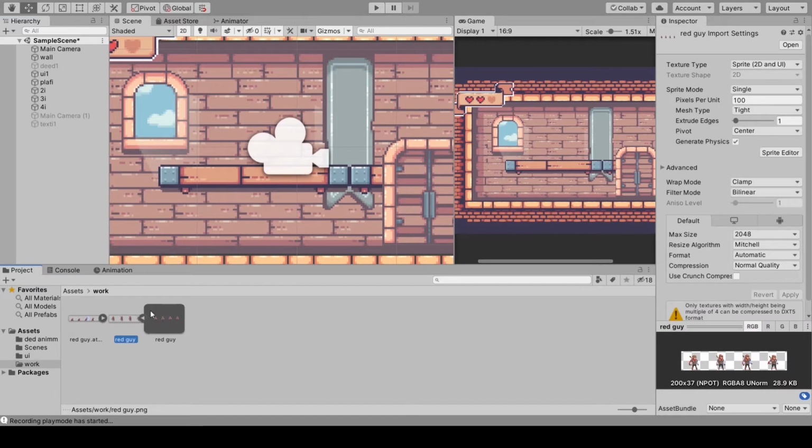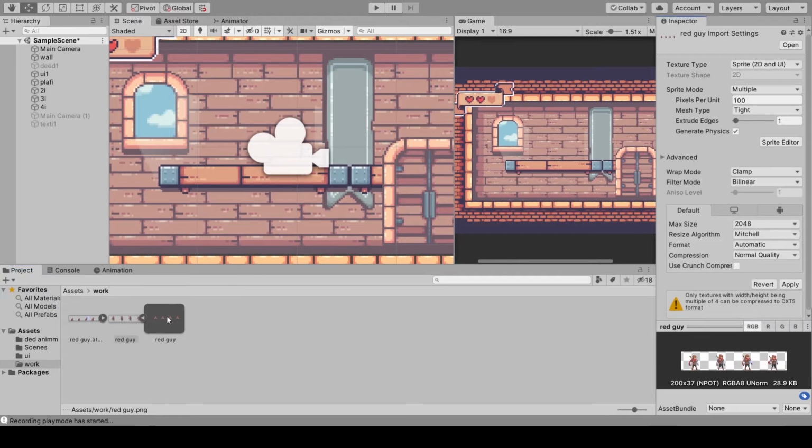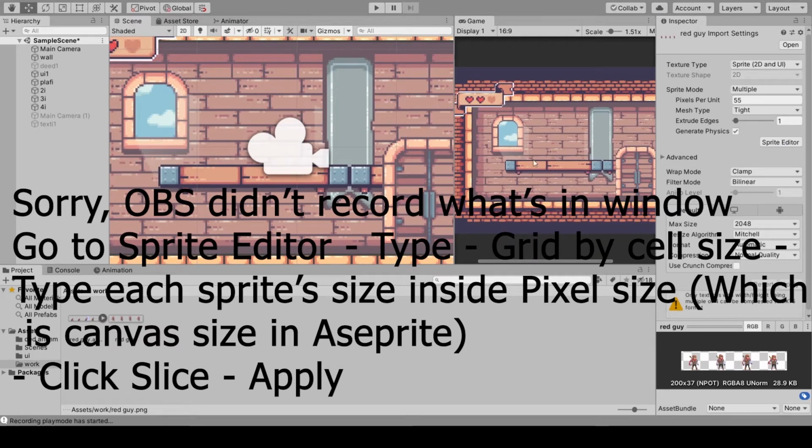I select this PNG file, go here, and select sprite mode. I select multiple since we have several sprites, and pixels per unit will be a bit less, like 25 units in my case. And then click apply. Now I can go to Sprite Editor and slice all those sprites.